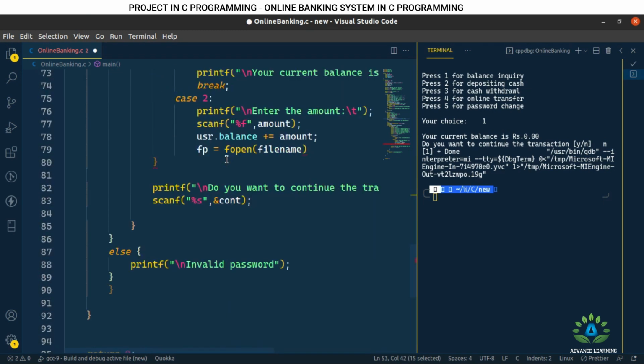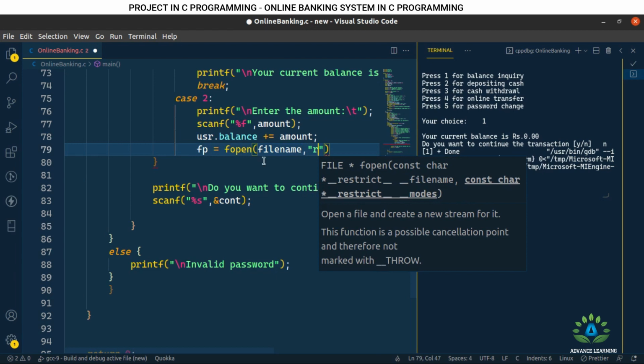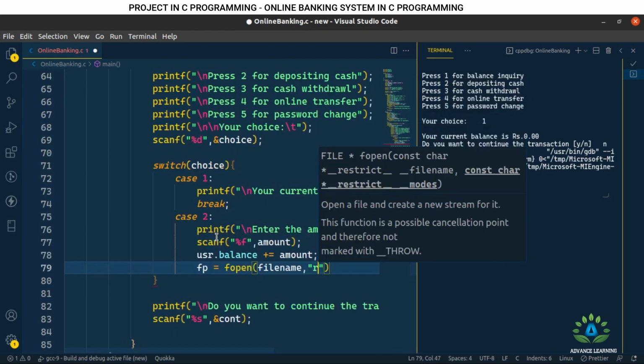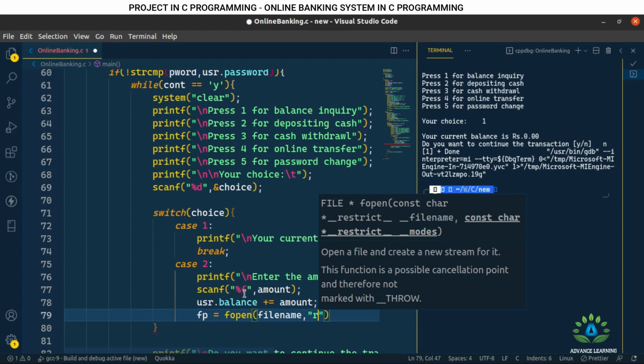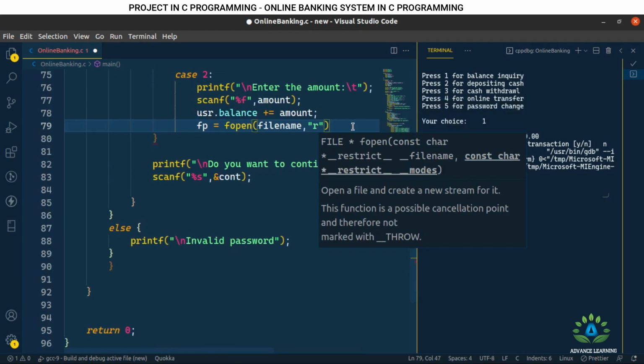So we are not going to concat that again, otherwise it will be a certain number .dat and .dat again. So we are going to open that in read mode. Before this, let me see if I have closed the file or not. Yeah, I have closed the file here, so I can open it again.